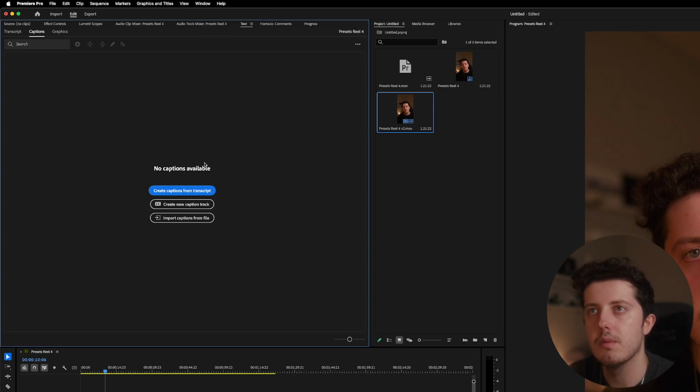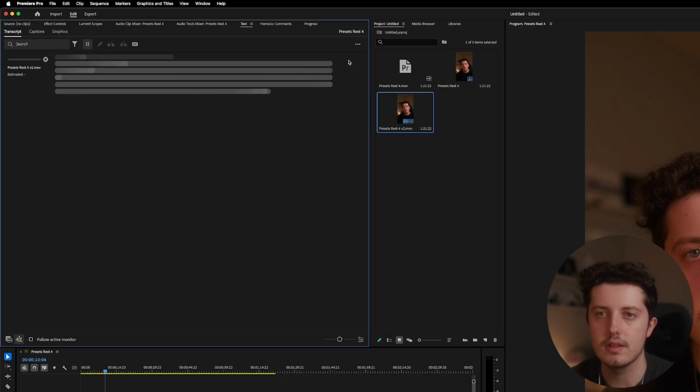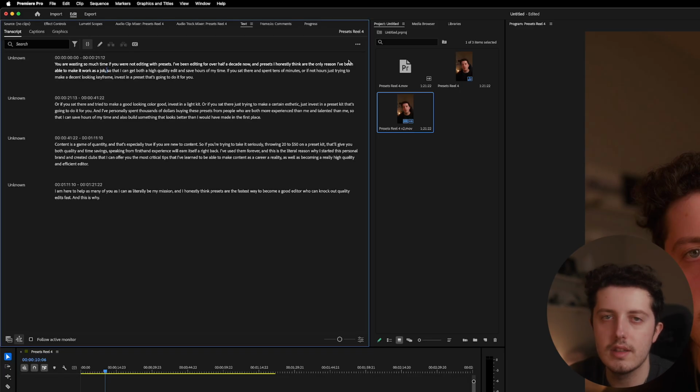And so the first thing we want to do, super simple, you just want to hit transcript and then hit transcribe. And so now this is going to go through and generate all the captions, or not the captions, but the wording for it. And so now you can see everything popped up.